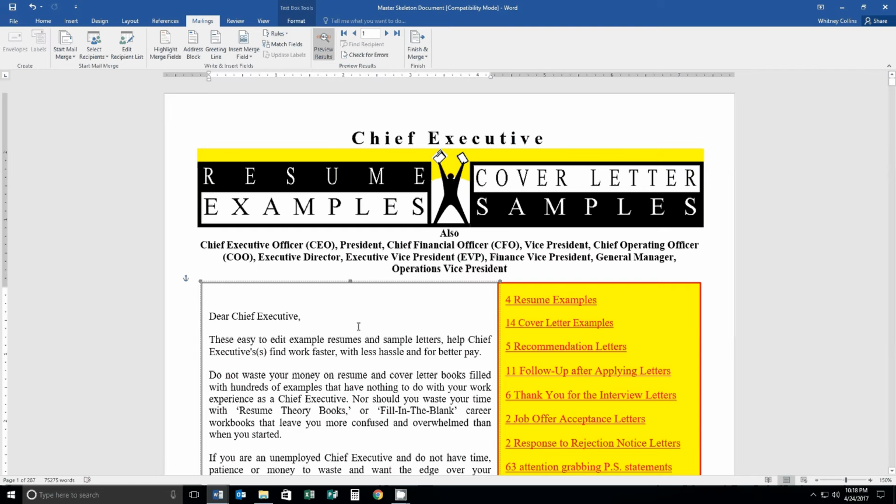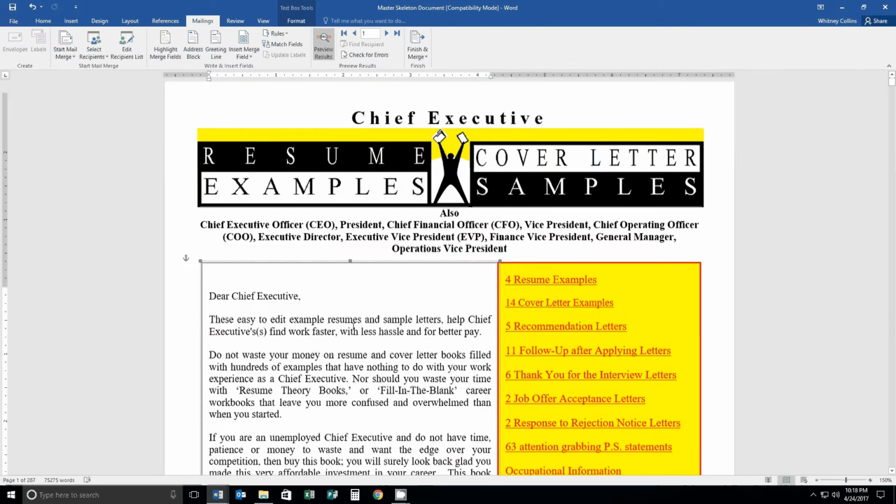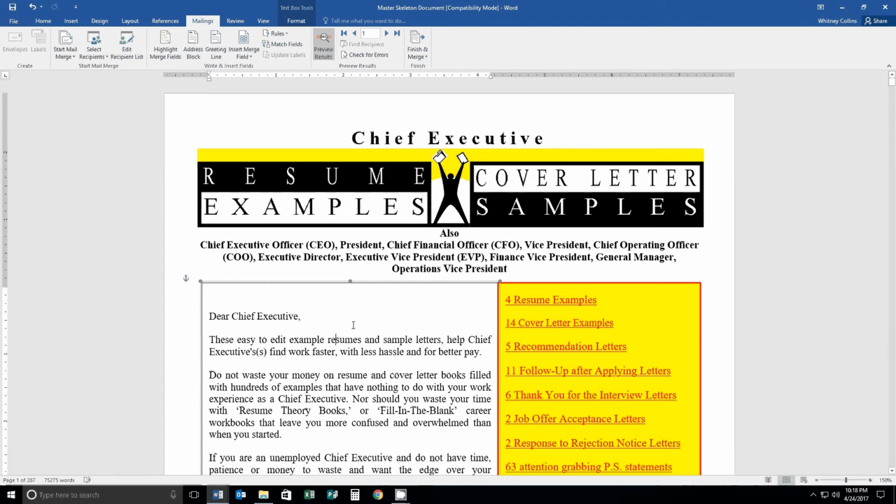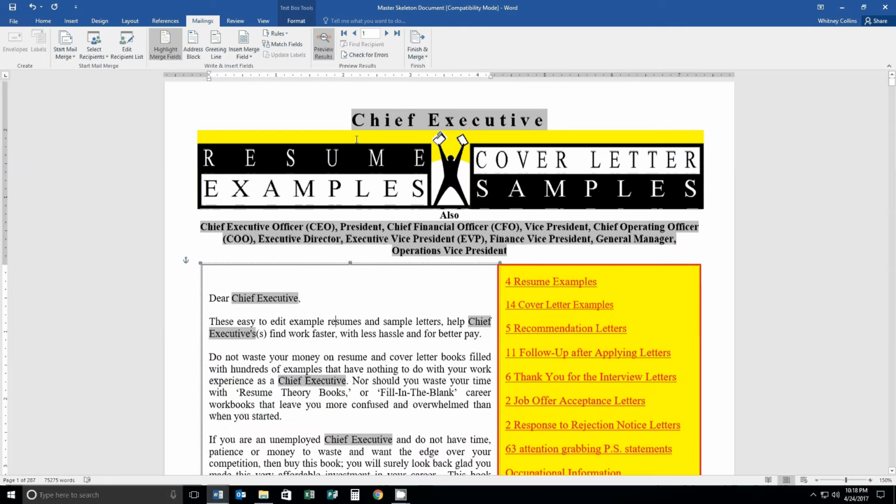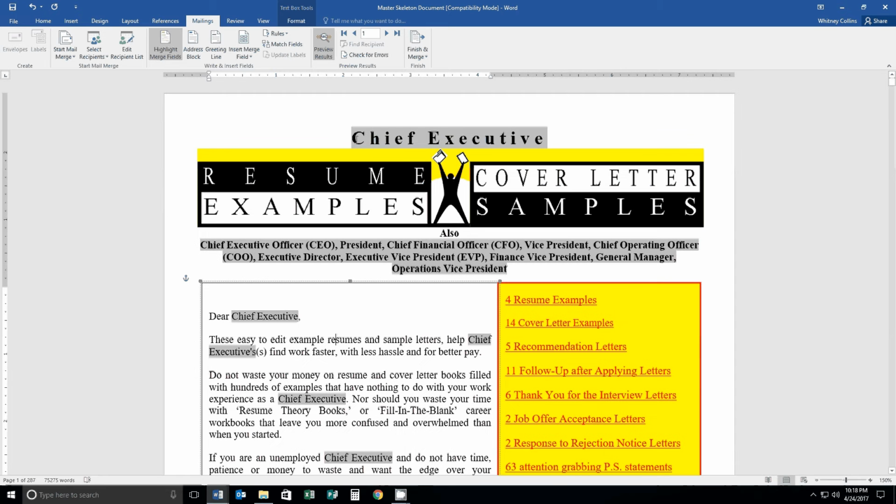Now, all the books look the same. It's where the merge fields from the Excel spreadsheet are where they're different. And I'm going to show you where those fields are. You see these highlighted fields? That's where the Excel spreadsheet has piped in that data. So I'm going to turn that off.